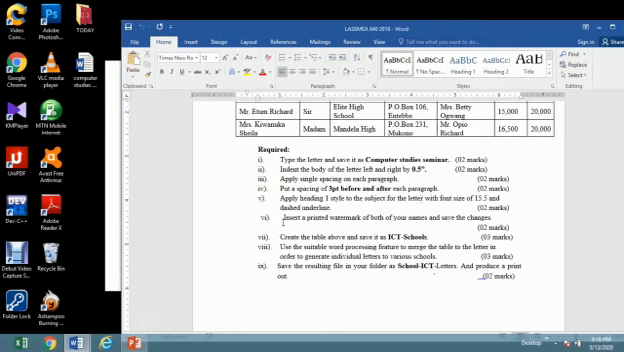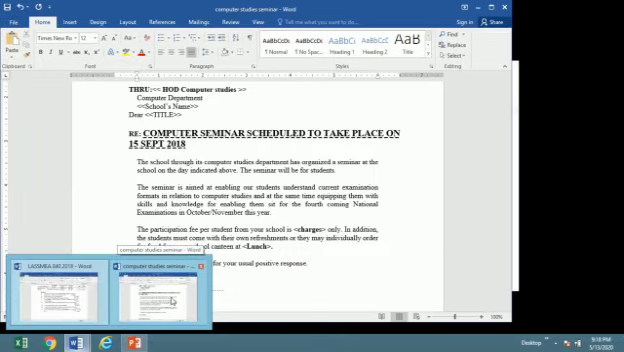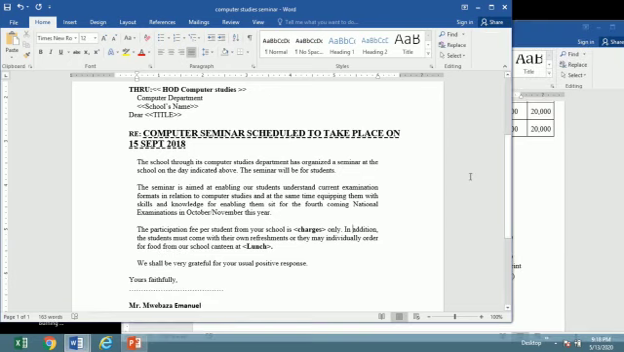Then part 6, they want us to insert a printed watermark of both your names and save the changes. Okay, so here is our letter. They want us to insert a printed watermark.